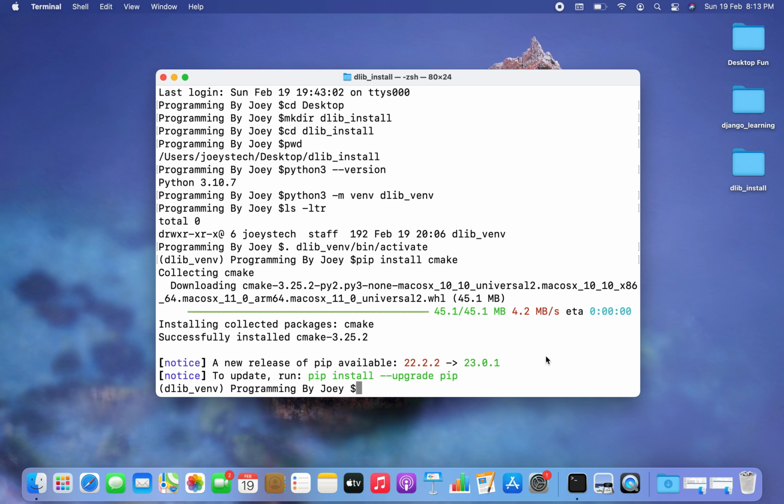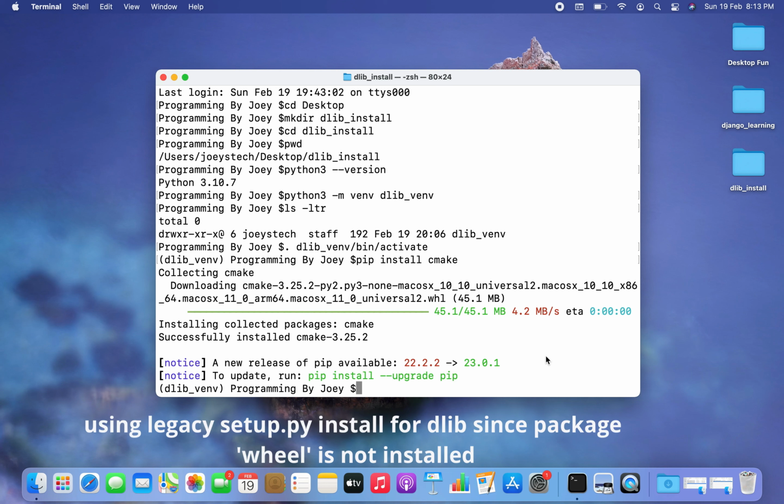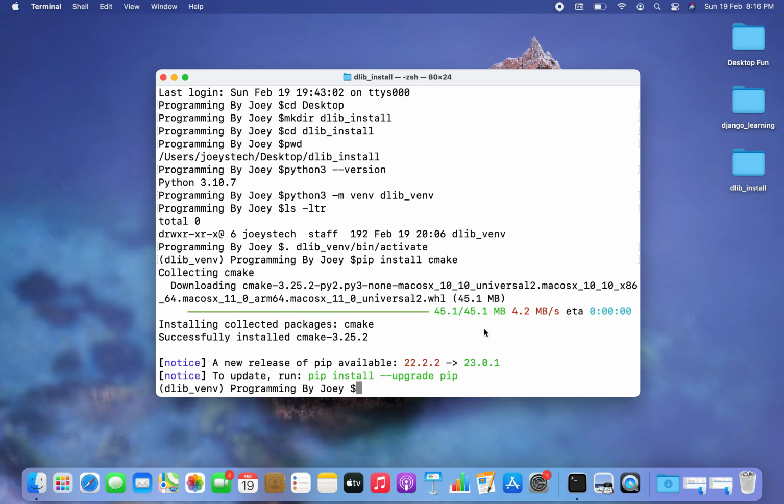3.25.2. Now there is a common issue that developers face. It's this label which says using legacy setup.py install for dlib, since package wheel is not installed, and it takes forever to install dlib. To avoid this problem, we'll have to first install the wheel package. Now wheel is a type of built distribution. Wheels cut setup.py execution out of the equation. Installing from a source distribution runs whatever is contained in that project's setup.py. So this amounts to arbitrary code execution. Using wheels avoids this altogether.